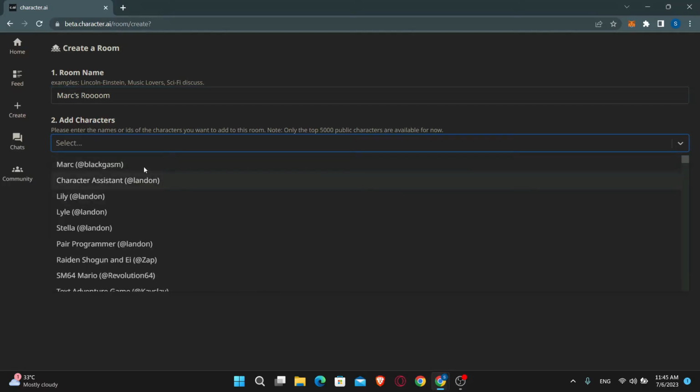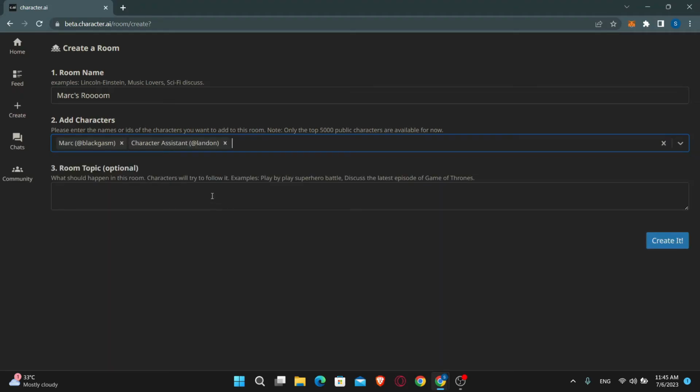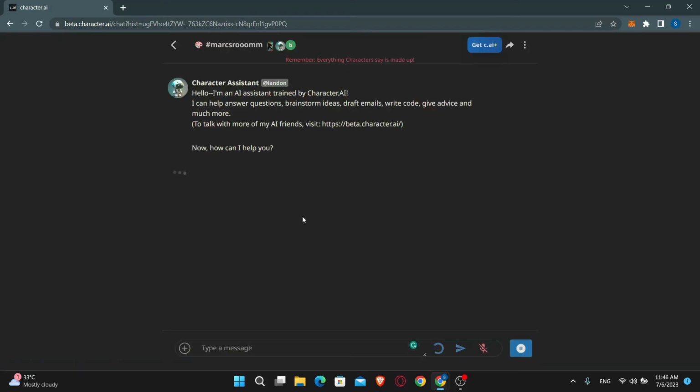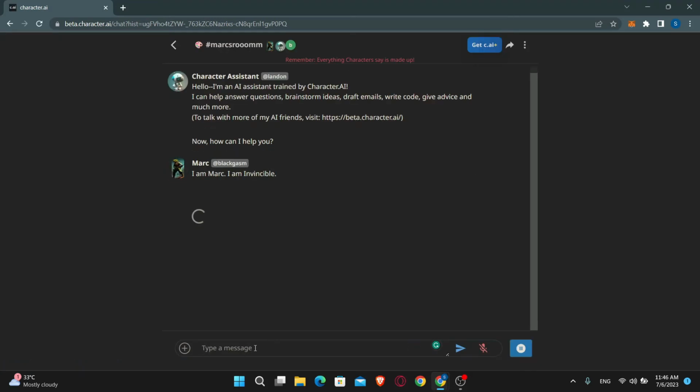Just click on the drop-down menu and you can select from various public characters as well as your own private character. After adding all of your characters, now just select your room topic, which is entirely optional. After entering all of these details, click on the Create button, and then this will start the creation of your room. And there you have it. That is how easy it is to make your own room on Character AI.